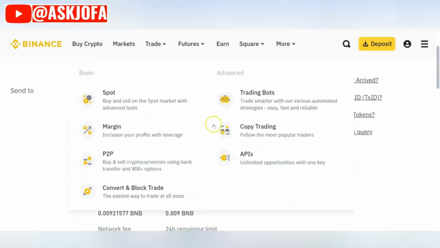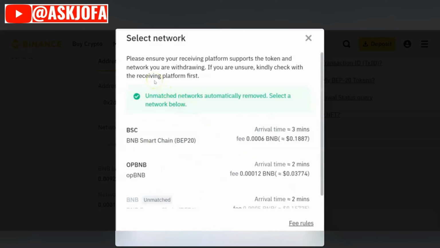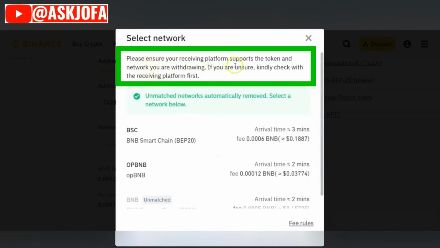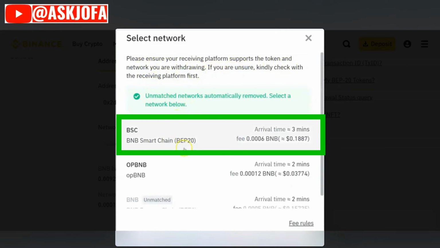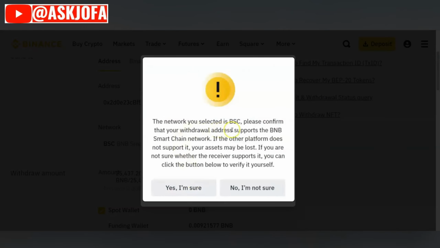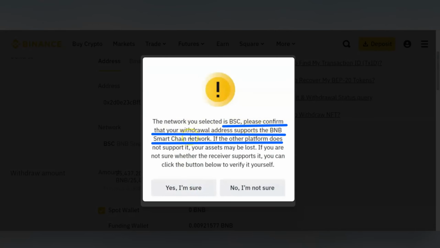So you go back to Binance, you select the network. This place is very important. Please ensure your receiving platform supports the token and network you are withdrawing to. We are using BEP20, Binance Smart Chain BEP20, and you can see this is the fee and it takes 3 minutes. So we select this. The network you select is BSC, that's Binance Smart Chain. Please confirm that your withdrawal address supports BNB.